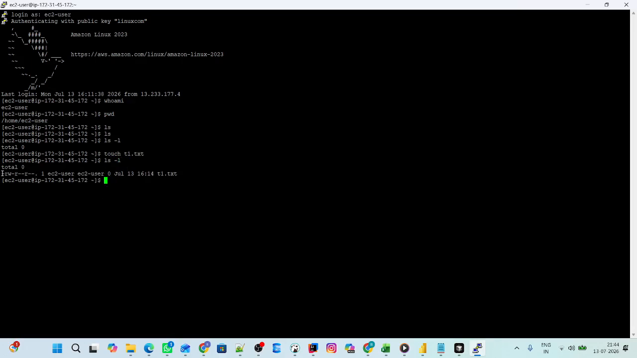Here, these are the permissions available for this file. As well as this is the EC2 user, the user and group for this file. This is our file name. And when I created it, July 13, 16:14, this is the timestamp. And ls -a shows hidden files.